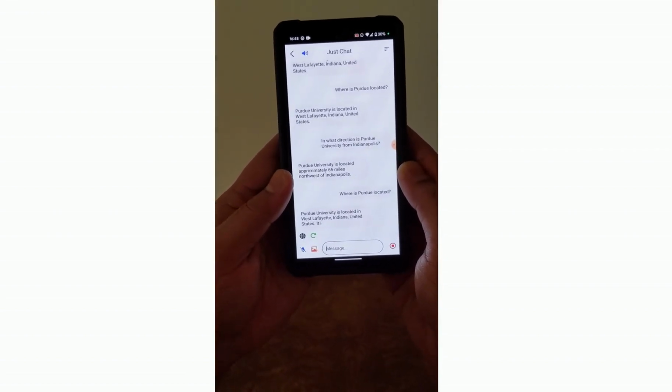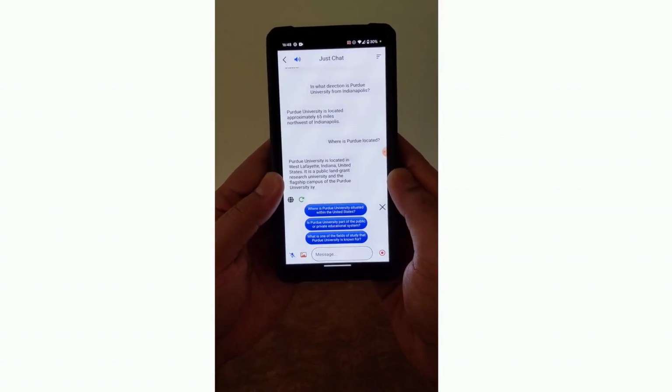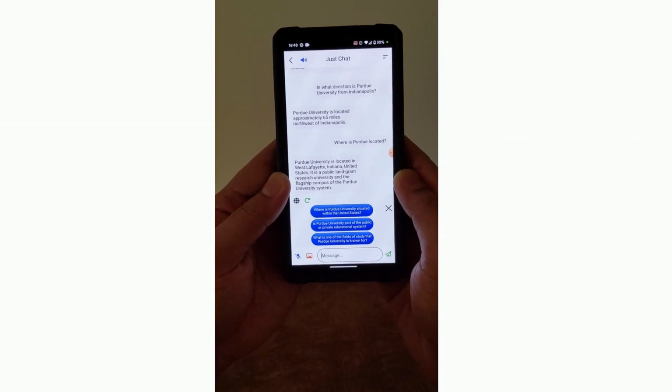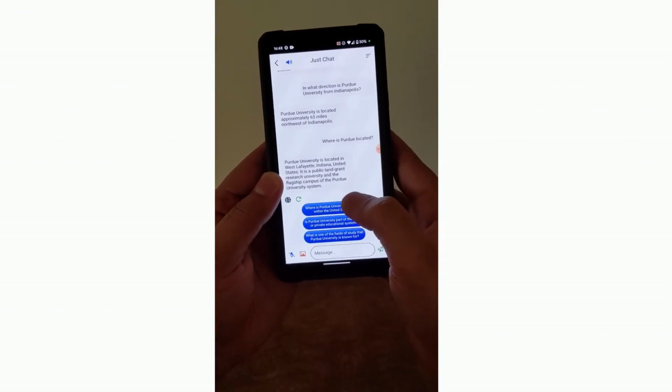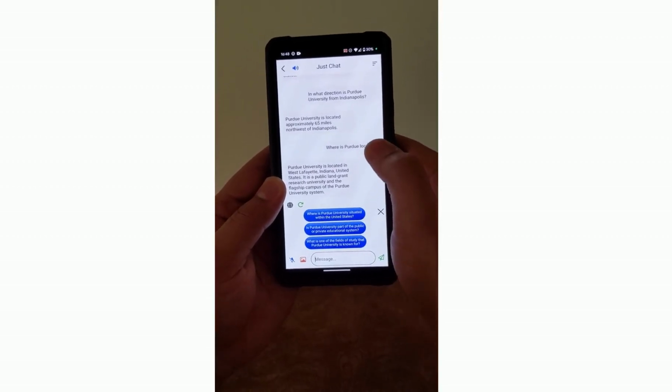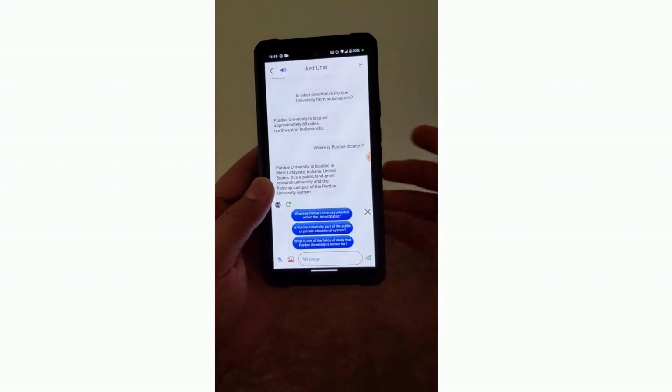Purdue University is located in West Lafayette, Indiana, United States. It is a public land-grant research university and the flagship campus of the Purdue University system. And again, this time as well, we can see 3 different recommendations based on the question asked, but this time the GPT-4 model provided the answer as well as the recommendations.